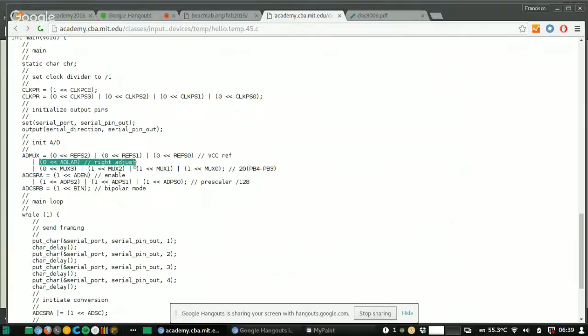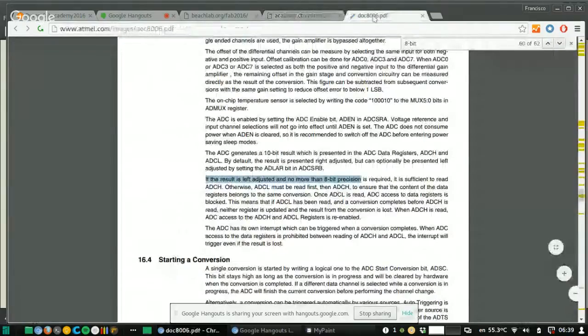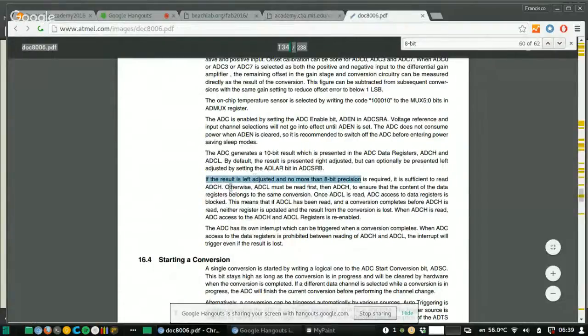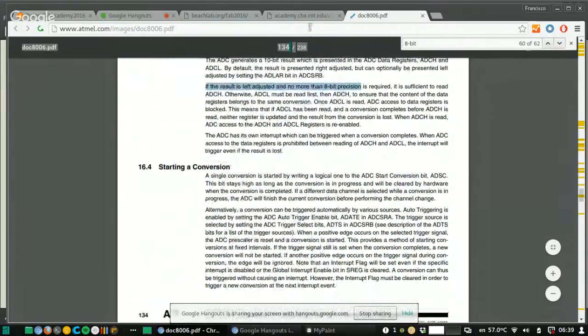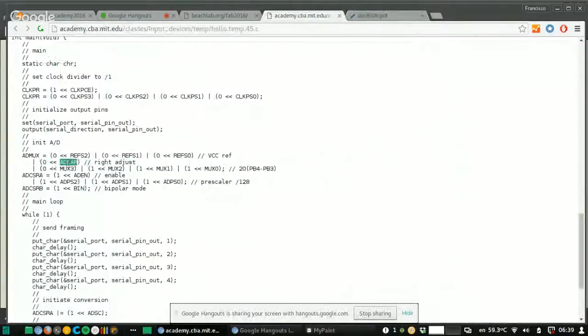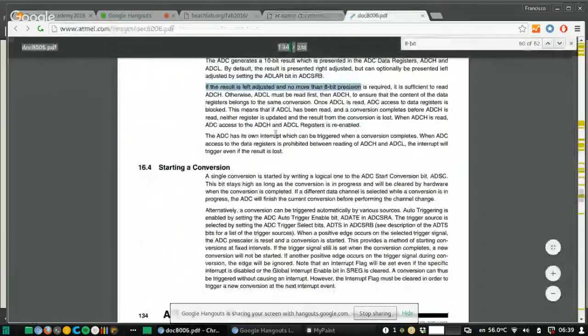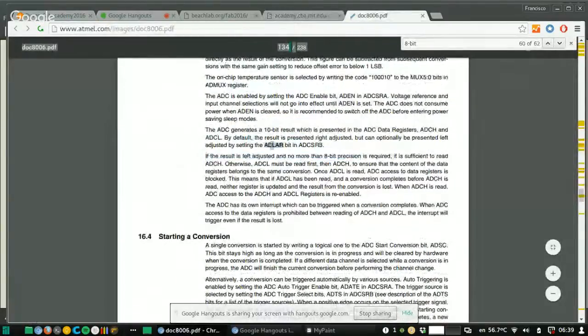It is usually doing right adjust, but maybe you have to calculate in decimal. This register can be set to left adjust, and then it becomes an 8-bit. Okay, fine. So you look for this bit in the register. Yeah, in this register. Okay, got it. Set it to left. But does Arduino IDE take care of that?